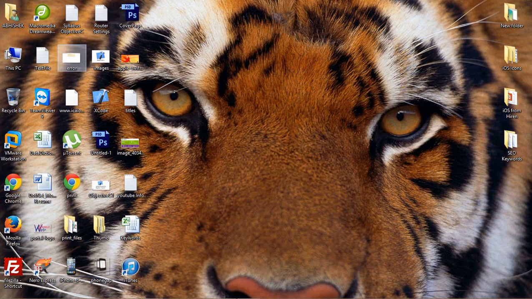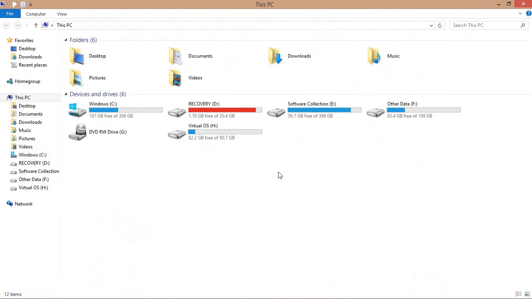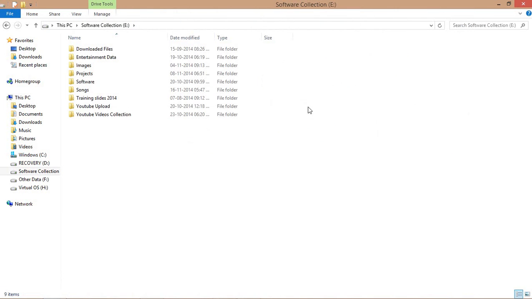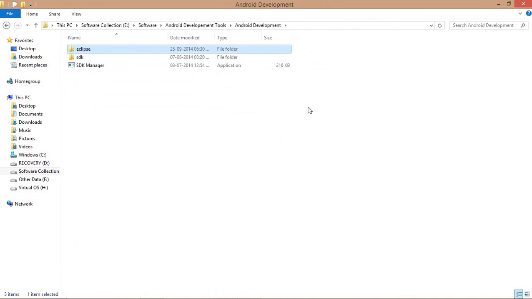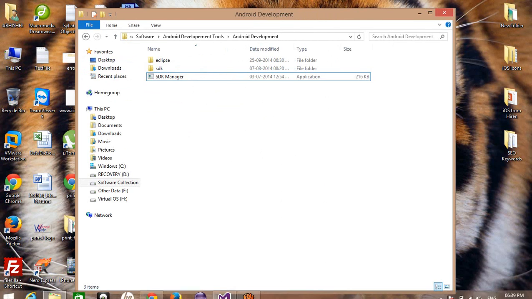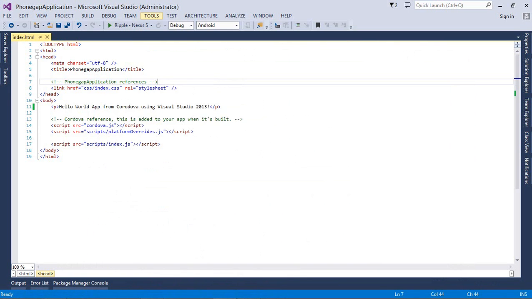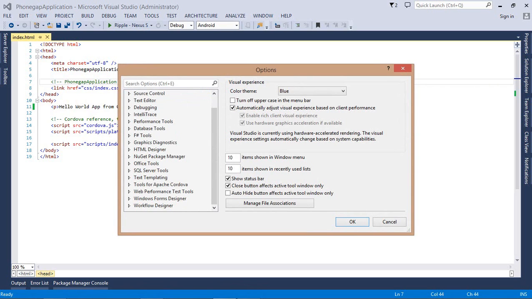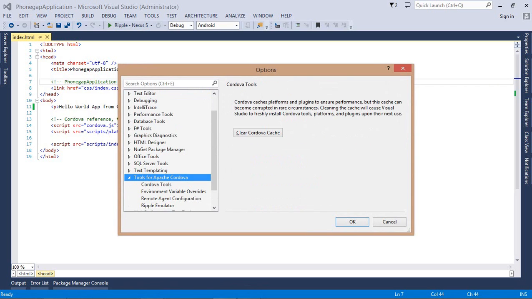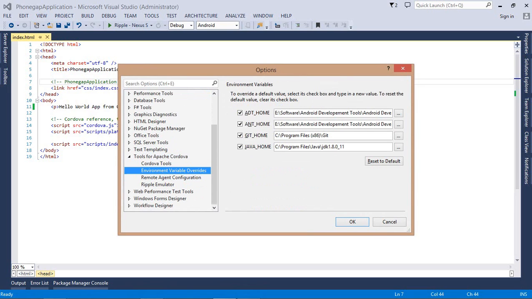I have already configured the Android SDK in my software and Android development tools. This is the standard SDK which I have downloaded from developer.android.com. Suppose you want to use this SDK in your Visual Studio. You can specify it from the tools menu and options menu, and after that just select the tools for Apache Cordova, and select your environment variables.